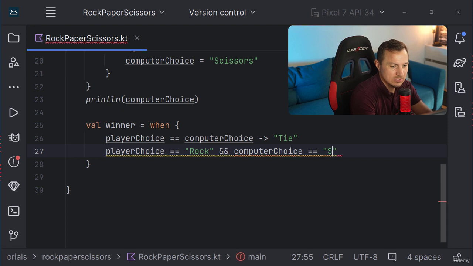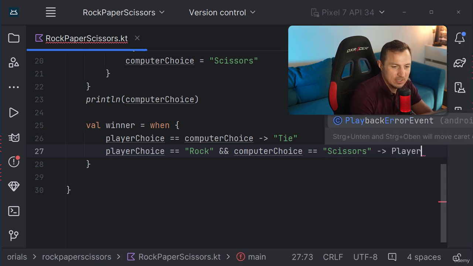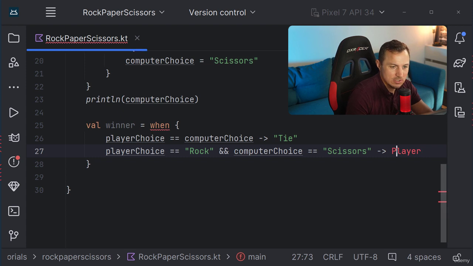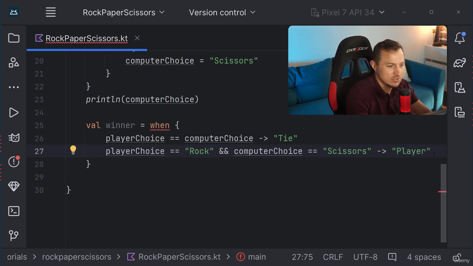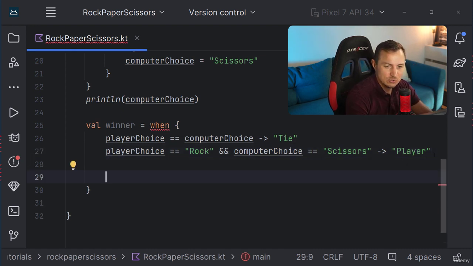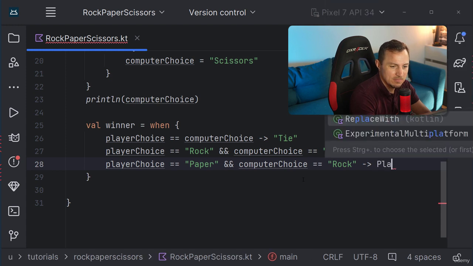equals scissors, then the winner is going to be the player. And we should put that into a string as well here, because that's what it is supposed to go for. Now, these are two of the options that we have, right? We have either there's a tie because both have the same choice, or we have the other options that there are. So it is in total, I believe, 1, 2, 3, yeah, actually 3 options. So, okay, then the player wins.